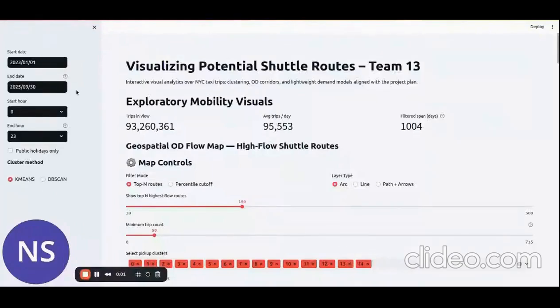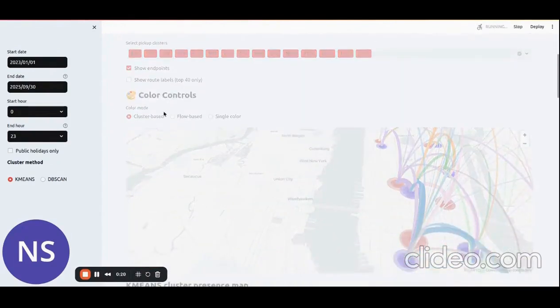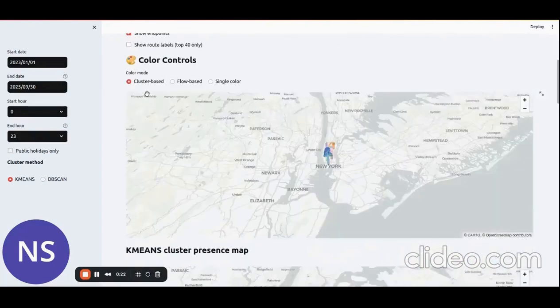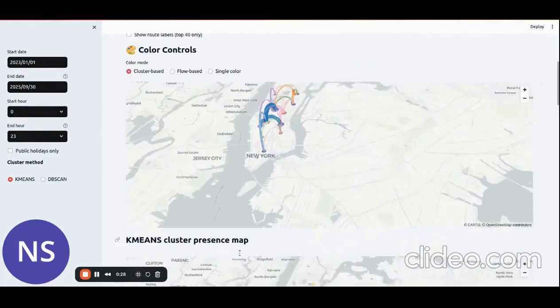We have an interactive dashboard where users can filter by date and start hour and end hour. There are a total of 93 lakh trips, and the users can filter based on the flow maps on top and routes or the percentile cutoff. So let's go with the percentile cutoff, and the users can see the number of trips based on the clusters, the flow, and they can select a single color if they want.